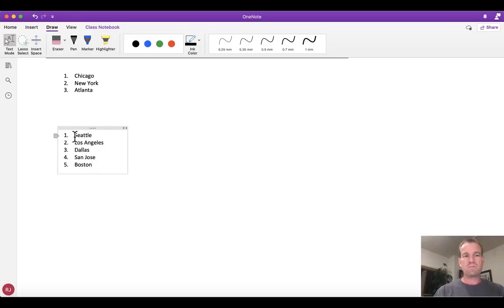Now I can correct this by putting the cursor in front of the S of Seattle, hit delete, type in the number 4, a period, and then hit the space bar. And then my list numbering is continuing from where I left off.